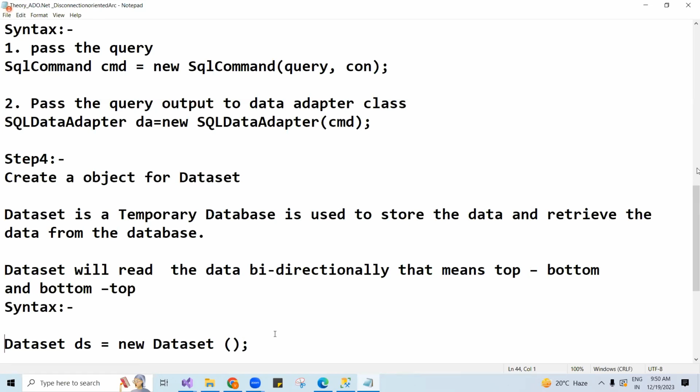So I wrote one line here about data set. Data set is a temporary database used to store the data and retrieve the data from the database. Data set will read data bidirectionally, top to bottom and bottom to top. You can store the data and you can retrieve the data, both ways. We can perform all kinds of operations by using data set. But when you go for connection oriented, mostly we'll do insert, update, delete operations only with connection oriented architecture. Is it clear for everyone?